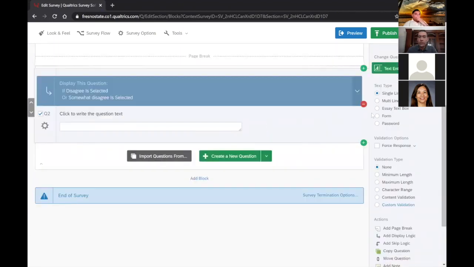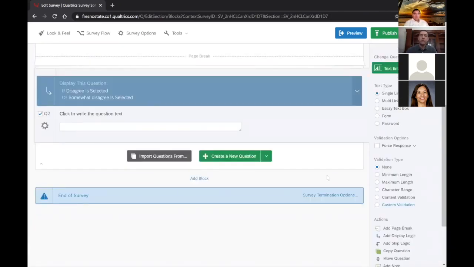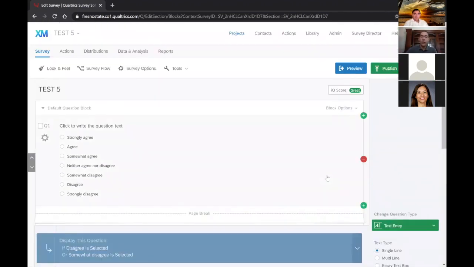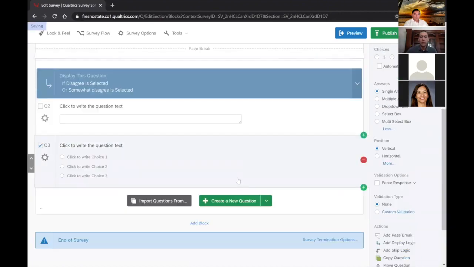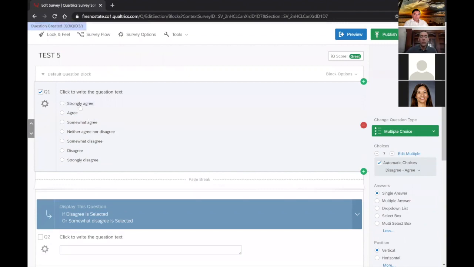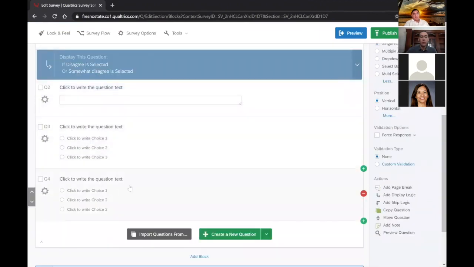Okay, so continuing down this menu over here, the next one is skip logic, and it accomplishes something very similar to display logic in that it skips down to a different question depending on the condition you set up. So let's just add a couple more questions here. And let's say that if they agreed or strongly agreed to this question up at the top, then I want to just go ahead and skip question 2 and 3 and come down to question 4.